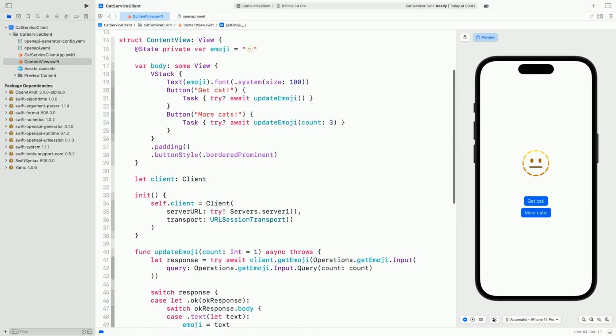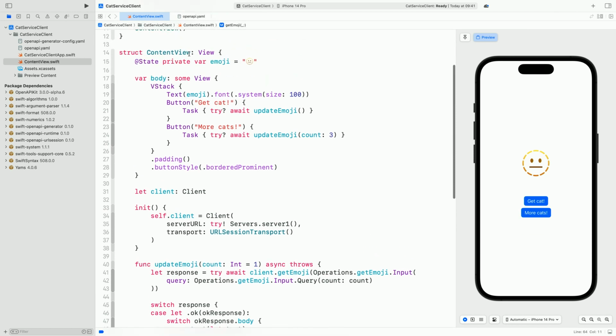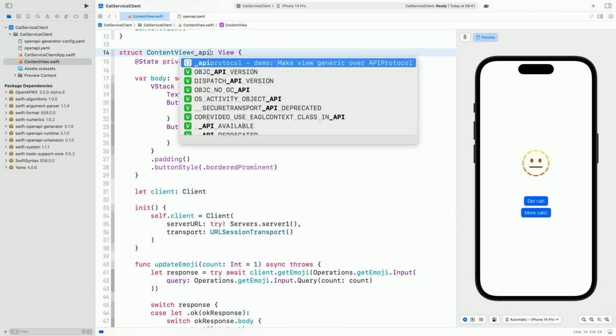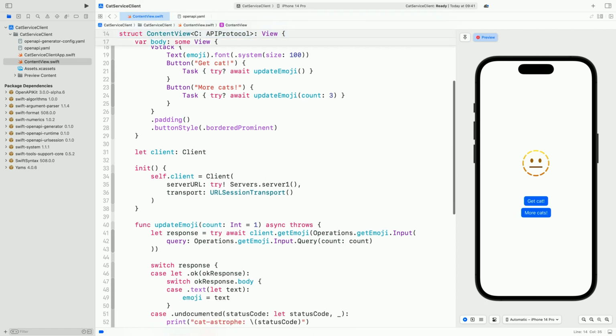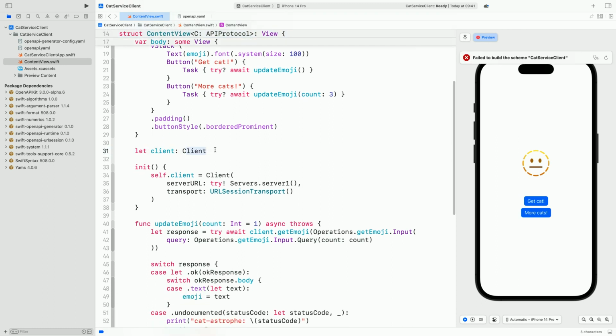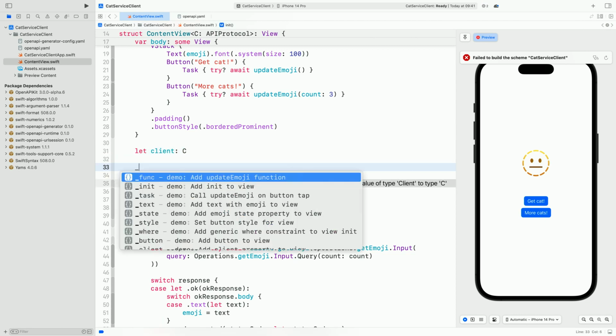Now we can make our view generic over types that conform to this protocol, and update the client property to use the generic type parameter. We'll add an initializer, which takes a client as a parameter, and we'll update the existing initializer with a generic where clause, so if no client is provided, we'll use the same one as before.